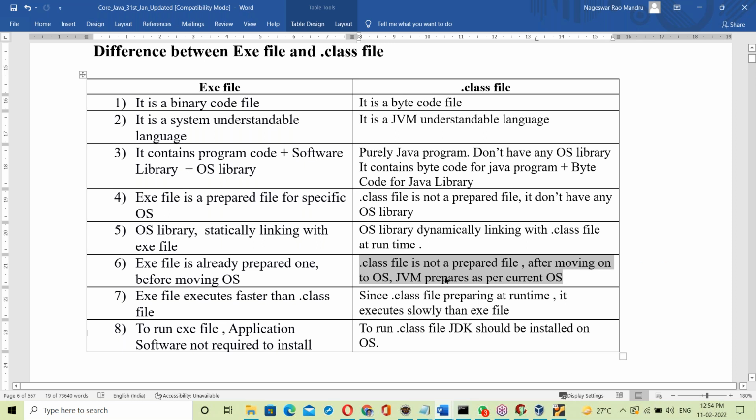After moving on to the OS, JVM prepares as per the current OS. Preparing means linking here. Suppose moving on to Windows OS, then JVM links the .class file to the Windows OS library. If it is moving to Linux OS, it links with Linux OS. So every time the OS changes, the link changes. It's dynamic linking. The exe file is already prepared, but the .class file is not.